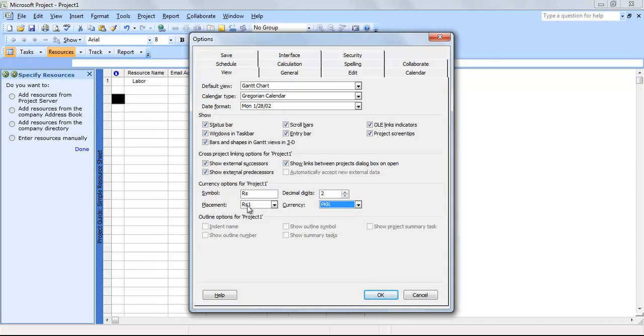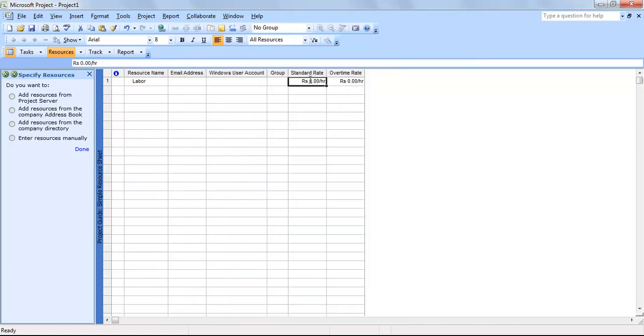Now the placement you can change according to your requirement. Rupees 1 or 1 rupees, it's up to you. For decimal digits, I'm going to select 2 decimals. Click OK. Fine. Now you can see it is rupees per hour.